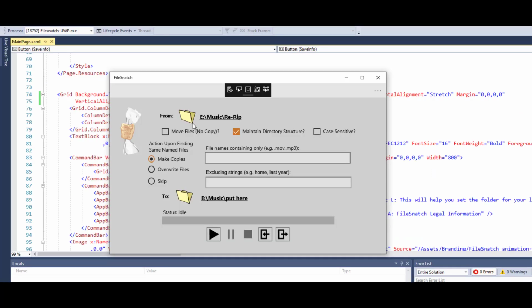Hello everyone. Today we're going to talk about hotkeys and how to put them into your programs. We're going to look at using the control and the alt key today because that's pretty much all the hotkeys I use in File Snatch. And they're done two different ways. One's the older-fashioned way, which is the control, and then the more modern one that came with UWP, the alt.